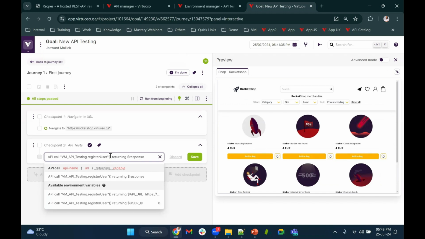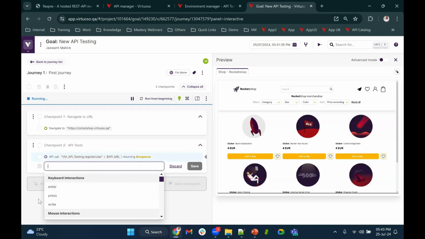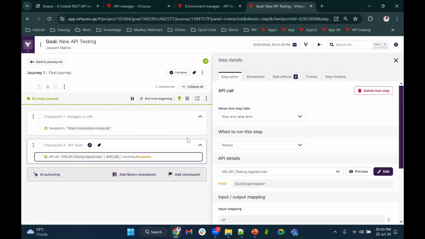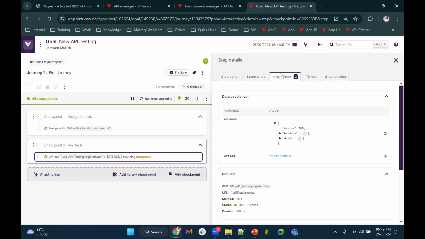Right now, I'm not sending any kind of values over here, because it will automatically take all the values from the environment variable as soon as I save this API call. Let me save this and it will tell you how it works. So the API call is already sending the API URL as the environment variable. This step has already executed in the live authoring, so it is set to green. Let me quickly click on this and show you the side effects of this API.